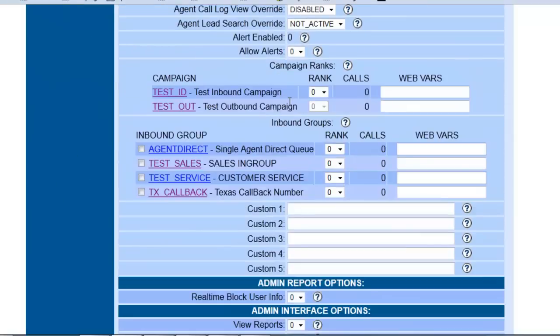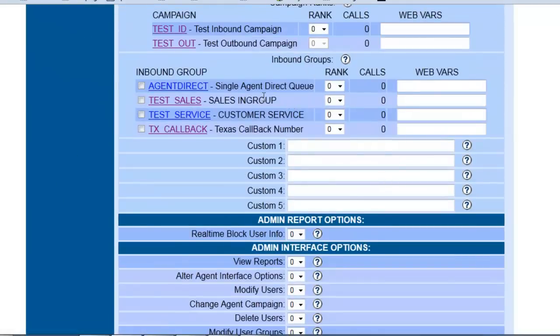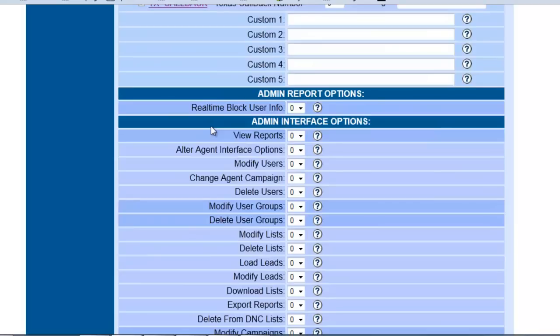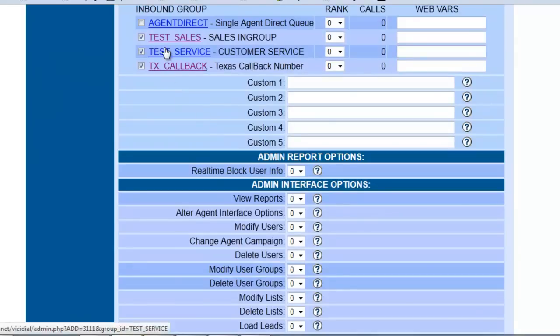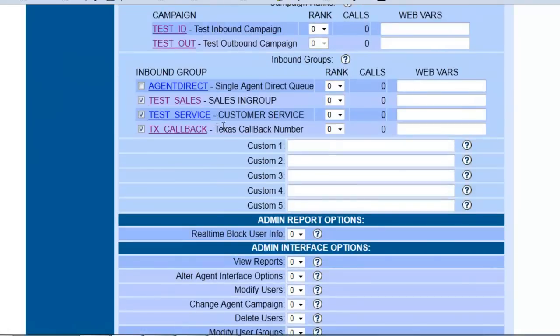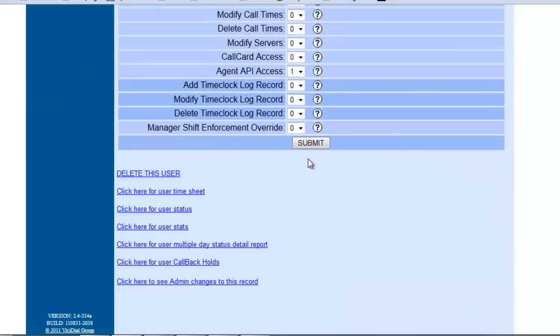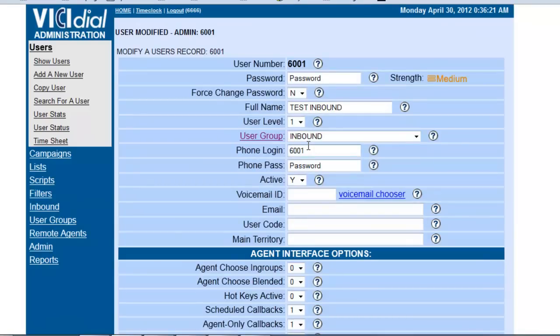Alright, once we submit it, we go back in, and now we see the in-group selection. So I want this agent, just for purposes, to be able to log into a sales, a service, and a callback. What that means is that this agent 6001 has now been assigned to the sales in group, to the customer service in group, and to the callback number. Submit, and we have created an inbound user.